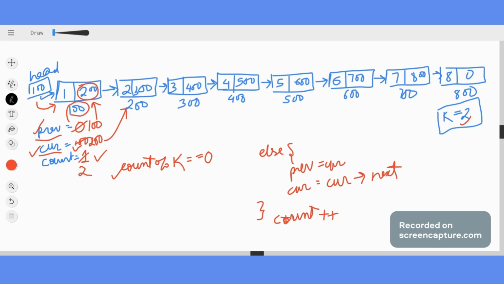Now let's check again for this condition. Is my count divisible by k? Count is 2, k is 2. Is it divisible? Yes, it is. Then what? If it is divisible, we will update the next pointer of our previous to the next pointer of our current node. My next is pointing to 300. Let's update this. Why? Because we need to delete this node. To delete this, we have to keep the address in the previous node's next.